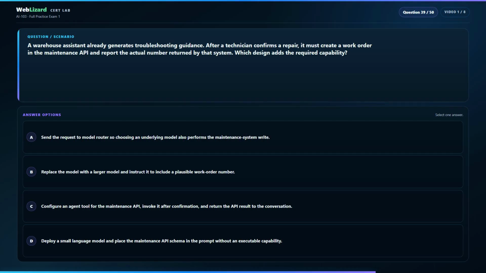A. Send the request to model router, so choosing an underlying model also performs the maintenance system write. B. Replace the model with a larger model and instruct it to include a plausible work order number. C. Configure an agent tool for the maintenance API, invoke it after confirmation, and return the API result to the conversation. D. Deploy a small language model and place the maintenance API schema in the prompt without an executable capability. Lock in your answer.